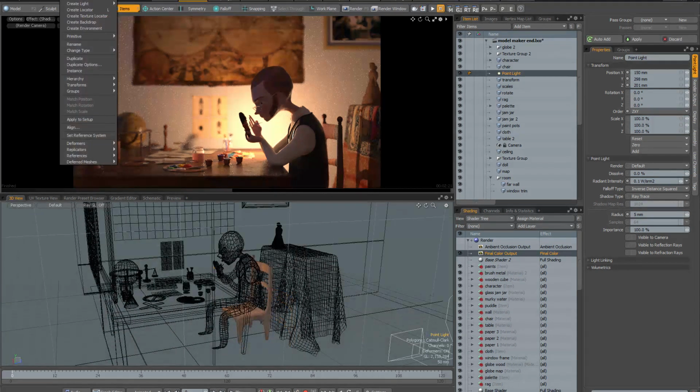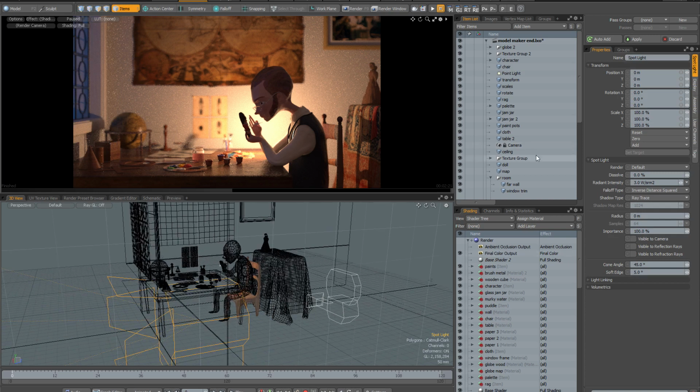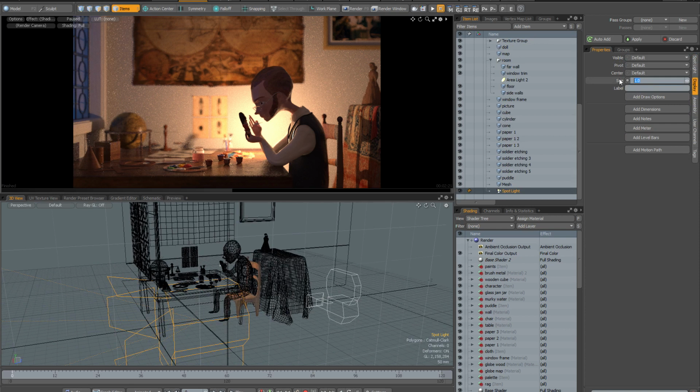So I'm going to add a spotlight to the scene. I'm going to do this from the item menu, create light, spotlight. And as you can see, it comes in rather large, so I'm going to locate it in the item list, go to the display properties, and just make it a lot smaller in the viewport.